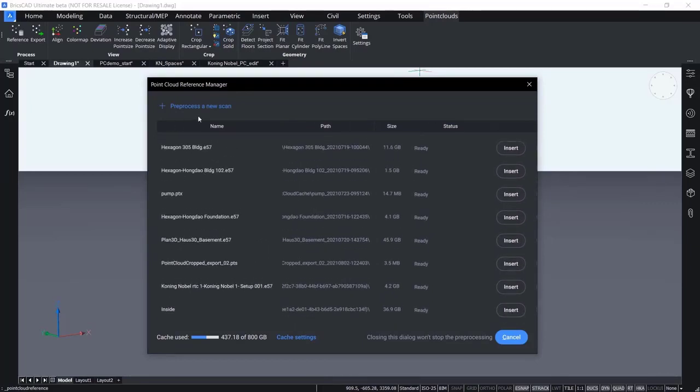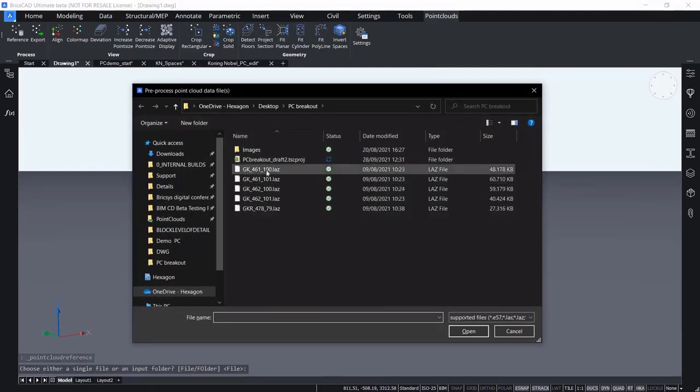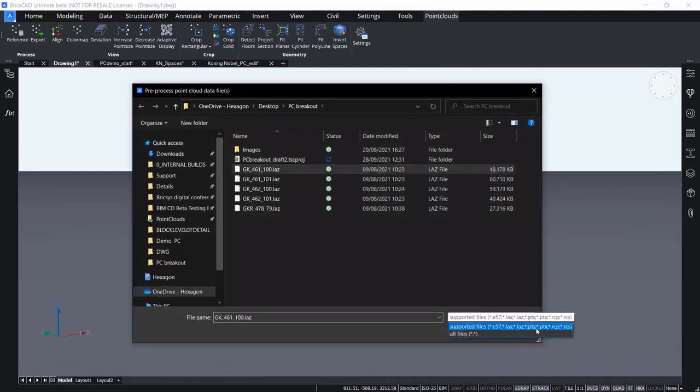Since the point cloud scans are usually very large, we developed our own data structure focused on performance. So we only show on screen what is relevant. Since we have our own data structure, we need to pre-process traditional point cloud file formats to our own data structure and create a new pre-processed file. So here I'm doing that.